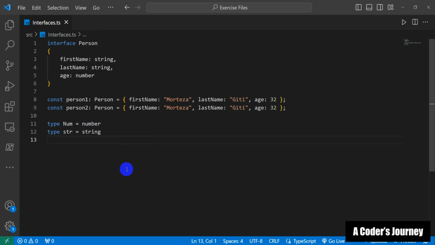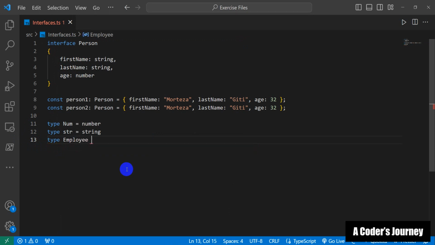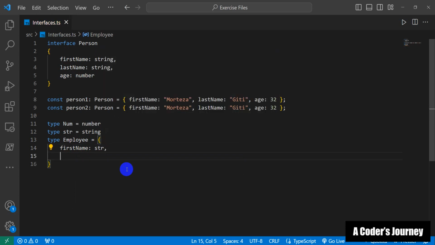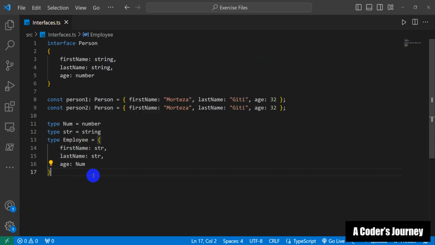And then I can go on and say that, you know what, I have an employee. Let's do this: I'm going to say type employee, and then in the body of this employee type, I'm going to say first name is of type str. So it is perfectly valid to use the type aliases that you have declared in your properties. And then you can say last name str, and you can say age num. So these are type aliases.